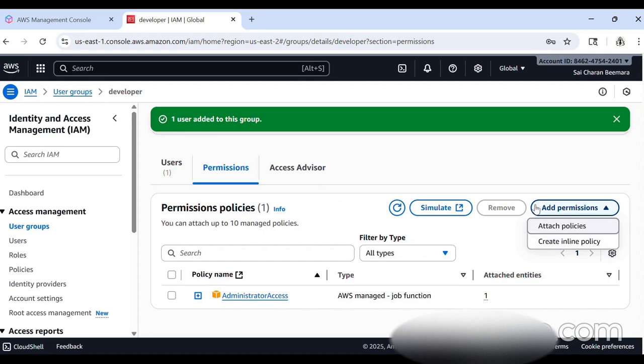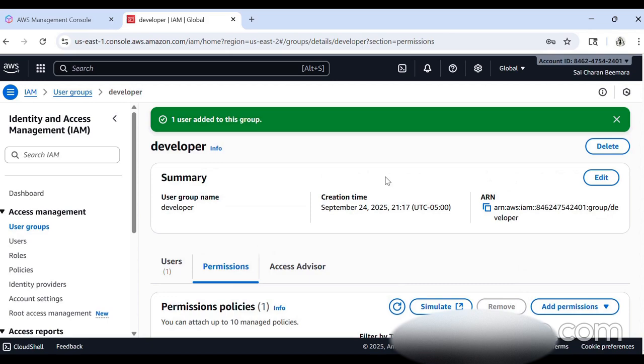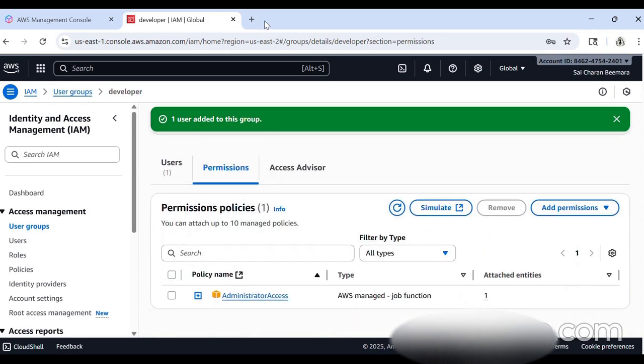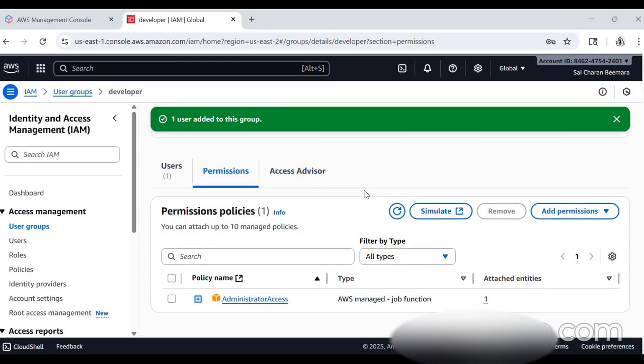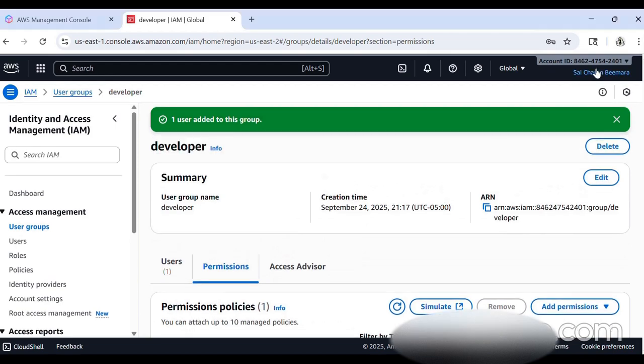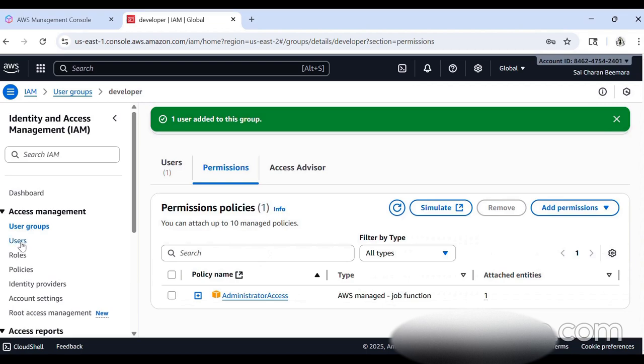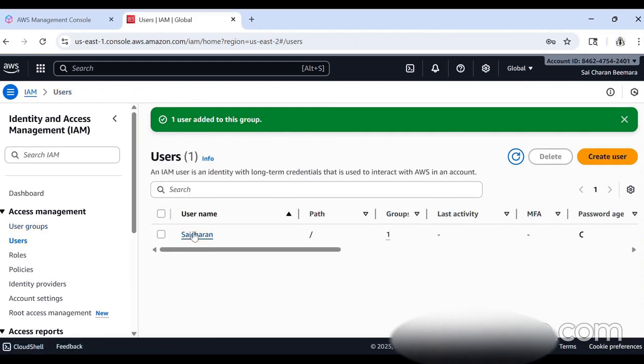permissions. If you want to remove the group member, we can do it like that. And the permissions which I gave in the previous video, the administrator access to that user via this group, and we can add permissions, attach policies and create inline policies using this.